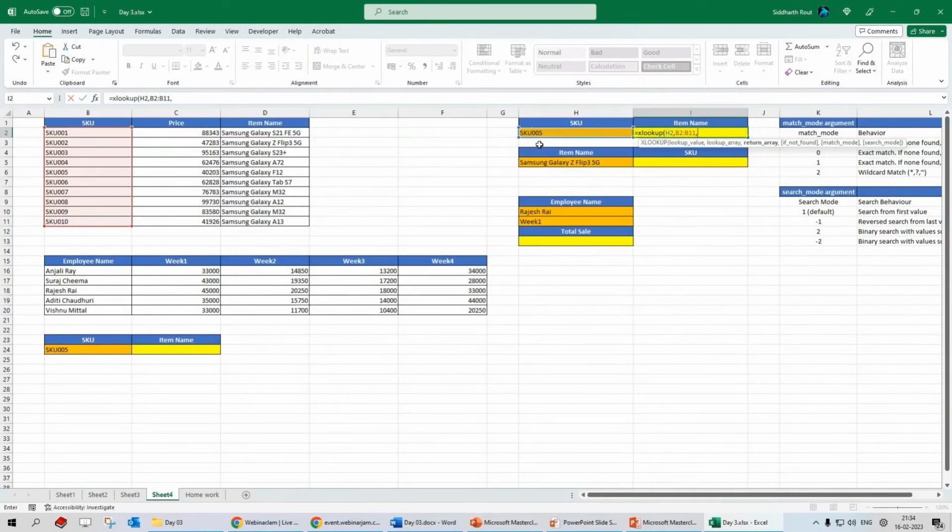In VLOOKUP, we were entering the column number. You don't have to do that here anymore. It's pretty straightforward. Just enter the lookup value, where that lookup value is present, and where you want to pull up the value from. It's as simple as that. So here we used XLOOKUP as a VLOOKUP, but obviously with fewer arguments.